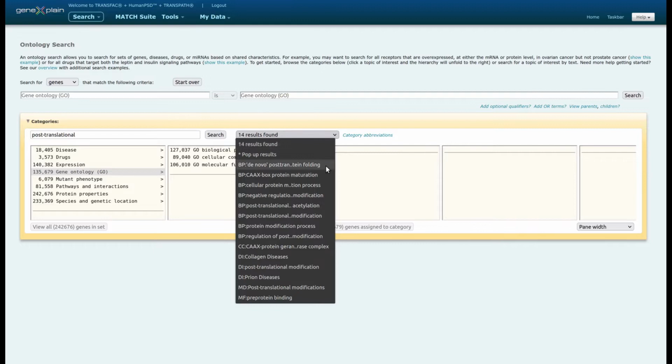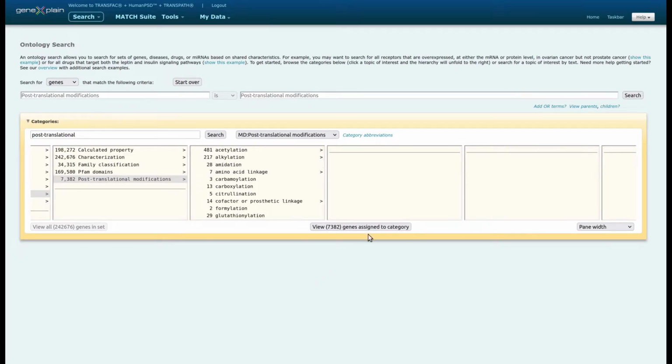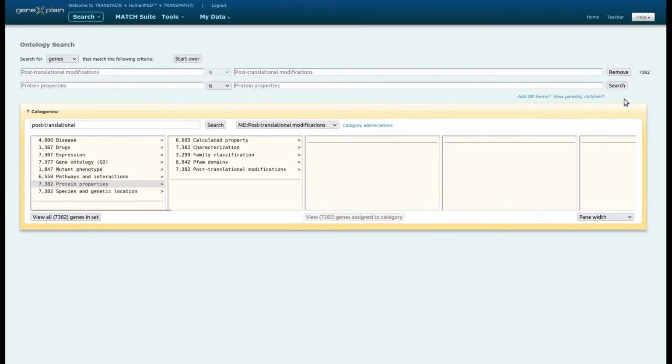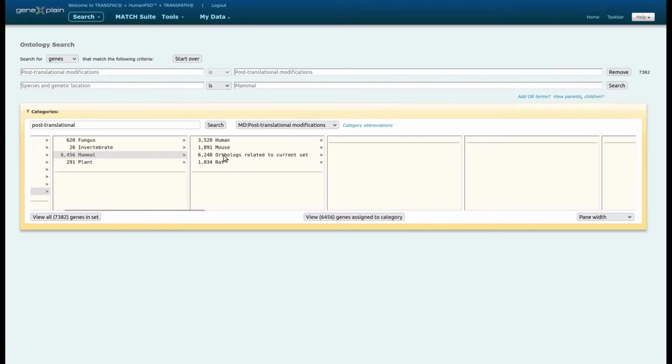The results can be selected from the drop-down menu to the right. Explanations regarding the prefixes are given in the nearby link. I'm selecting the best matching category and it appears in the query builder. To apply this filter, I'm clicking the search button there. With the next condition, I'm narrowing it down to human genes only.